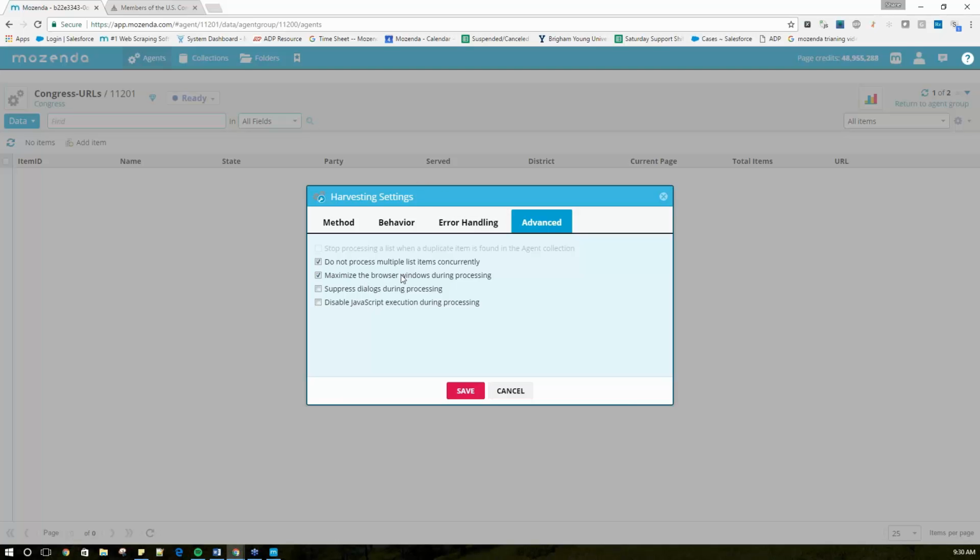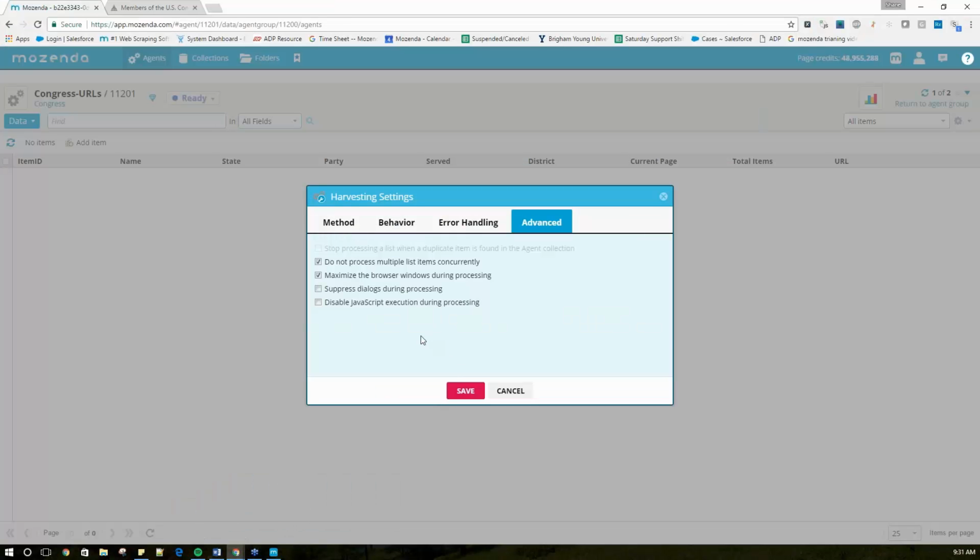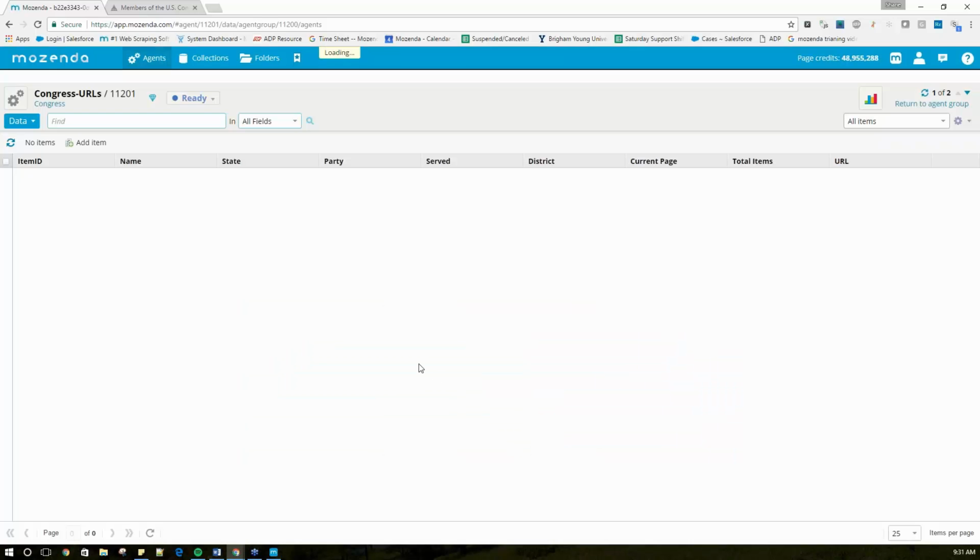And then do not process multiple list items concurrently. That's going to help us because it's going to keep everything working in order, the order that we've set up here. A lot of times if you're having problems with your agents in the web console, these two settings are going to help you to fix those problems right off the bat. So we'll click Save. And then we just want to run this agent so that we can get all of our URLs.